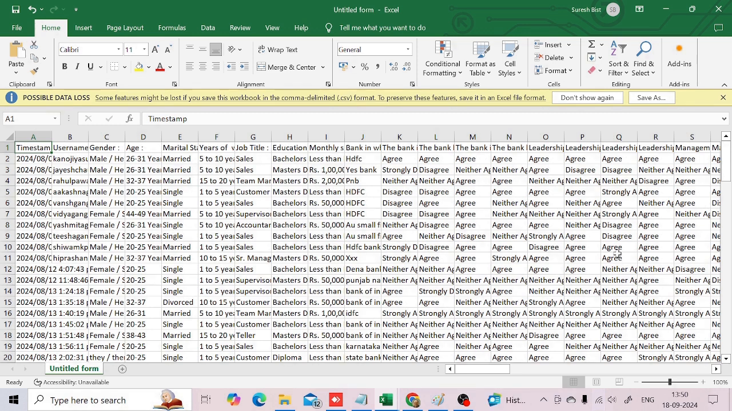Now you can analyze this data further. You can create various kinds of charts and graphs out of it. So this is how you export data from Google Forms to Excel.